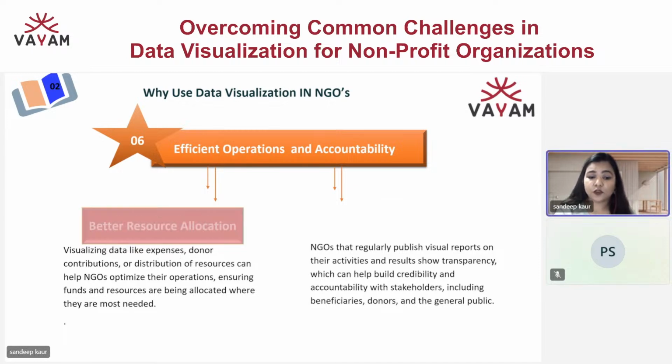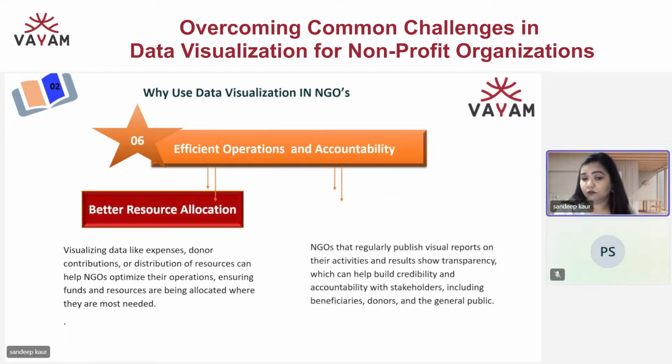Efficient operations and accountability, of course. Better resource allocation, because in any organization, resource management is an important key for professionals to take care of and perform efficiently, leveraging the resources and making optimum utilization of them. So, visualizing data like expenses, donor contributions, or distribution of resources can help NGOs optimize their operations, ensuring funds and resources are allocated where they are needed most.